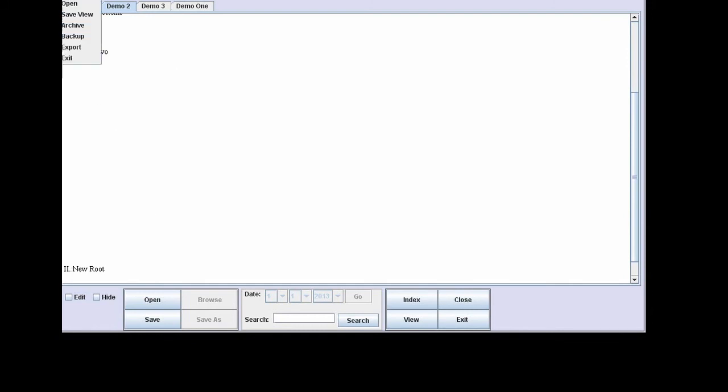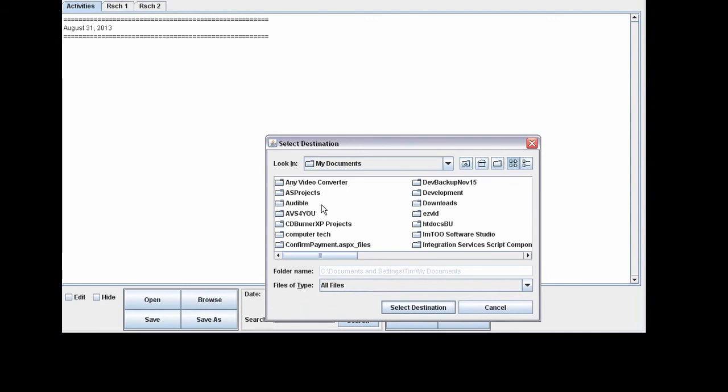Now if you'd like to make your work a web page, you can export it. It's going to create an HTML file. You simply select the destination, save it. It'll be created as a home.html.